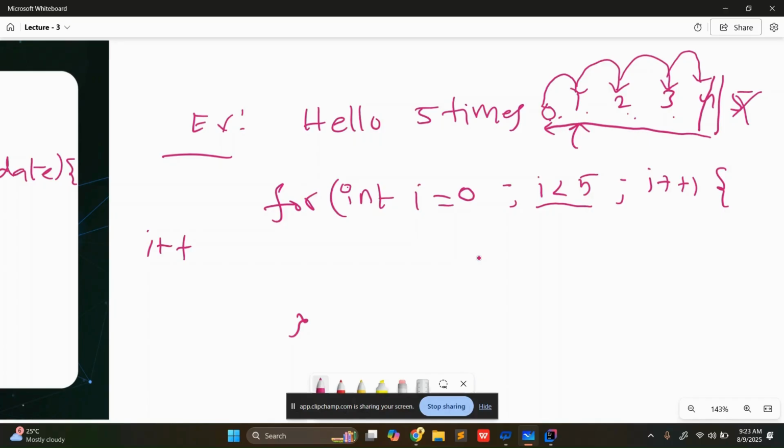So after execution of this statement, initially it will be zero, then it will go to i is equal to one, i is equal to two, i is equal to three, i is equal to four. So this is a post increment. Every time it will be incrementing by one, right? So this is how you can write the for loop here.